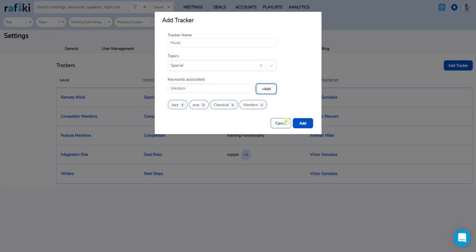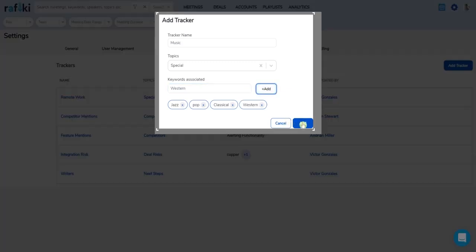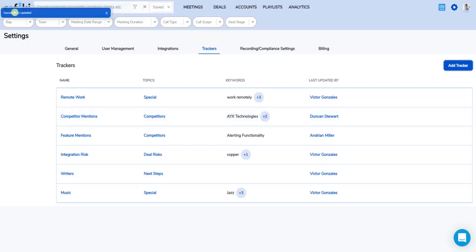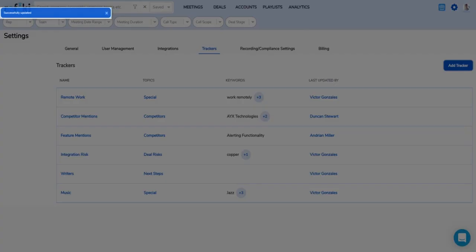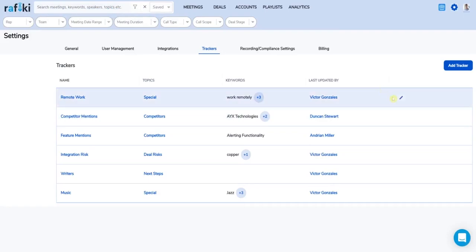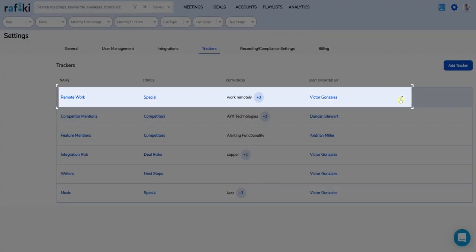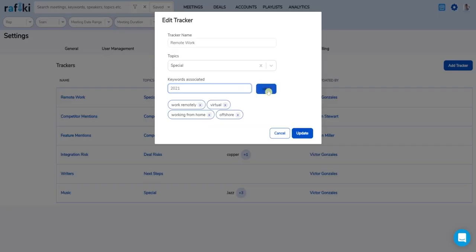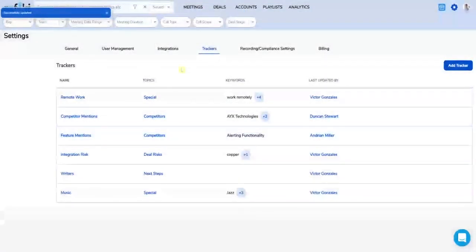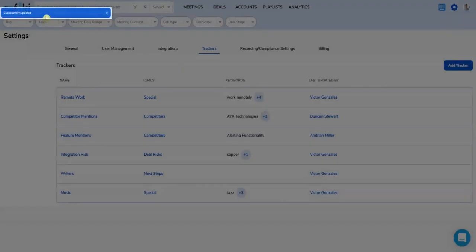Once you have filled in all the required details, click on Add. You should get a success message notifying you that your tracker has been added successfully. To edit an existing tracker, click on the Edit icon next on the Trackers row. Make the edits on the dialog box. In this case, I'm adding the keyword 2021 to the remote work tracker. Click on Add once you've made the edits. You should get a similar success message. Rafiki will now associate the new keyword to the remote work tracker and process it accordingly.